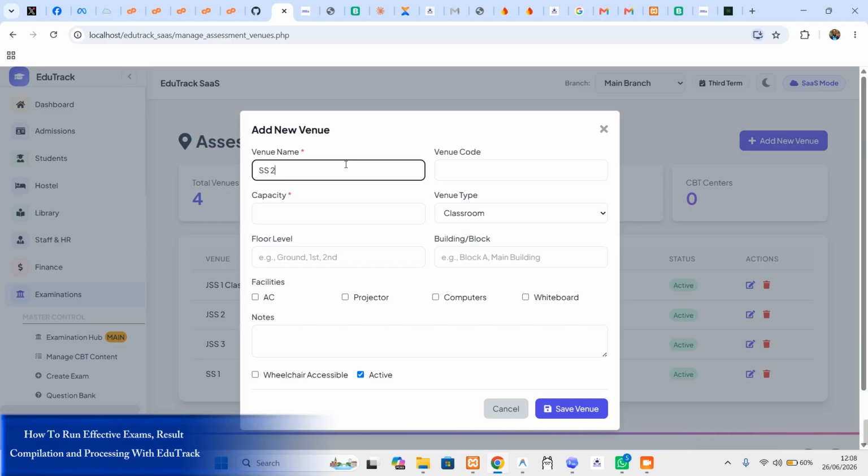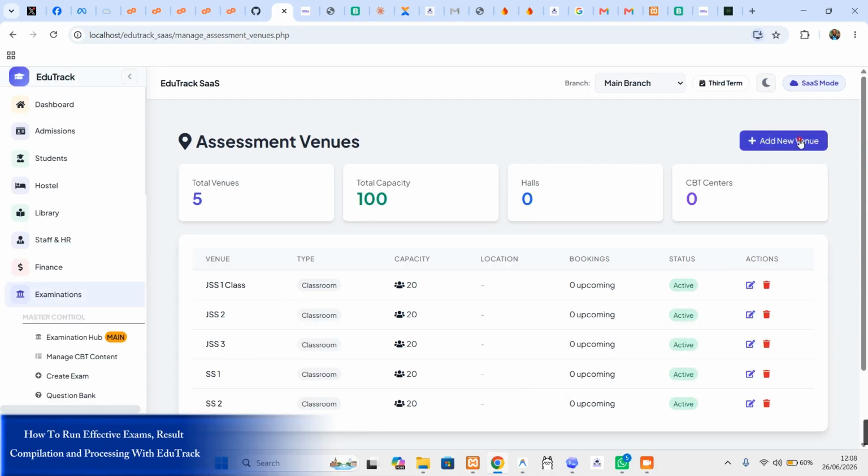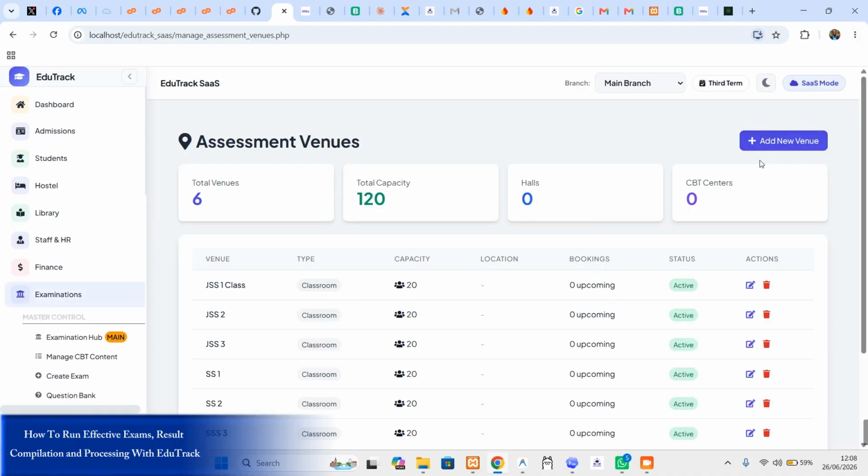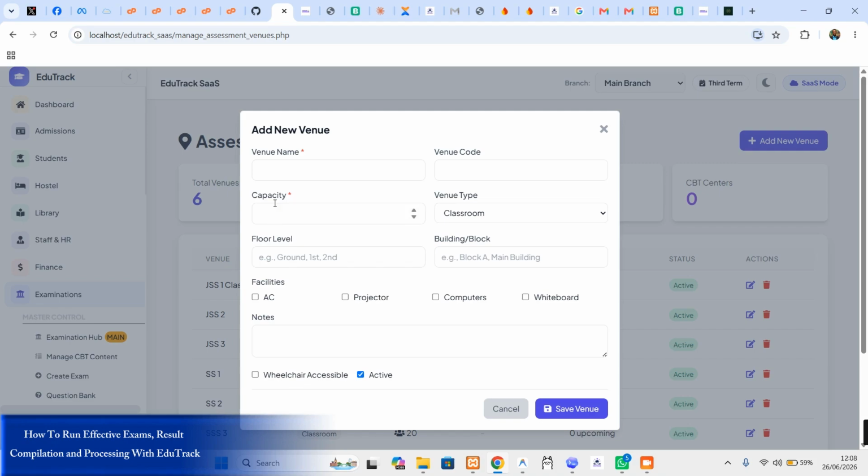Then SS2. Just take your time to do that for your own too, so don't look at me funny. SS3, then 20 as well. If you are running a CBT center, or if you have a computer lab, you can use the computer lab all through. Maybe you are doing objective, so all through you want it to be the computer lab. So you may not use the classroom, but you are using the classroom essentially when you are running theory type questions. Computer lab 1 can take 20 students.